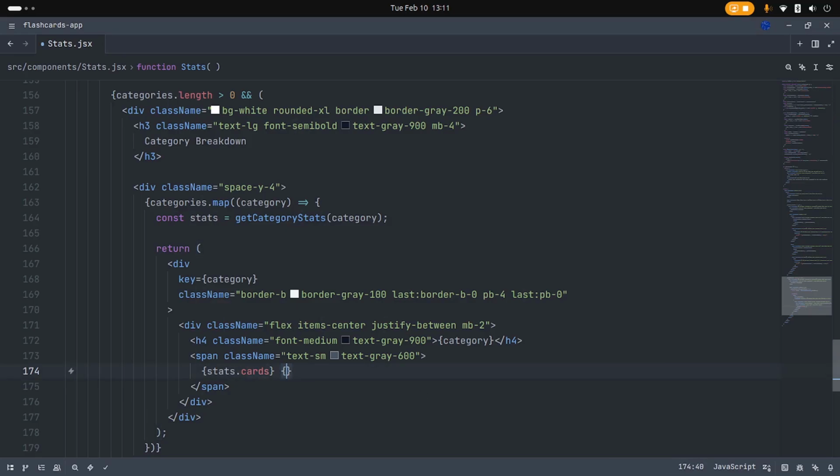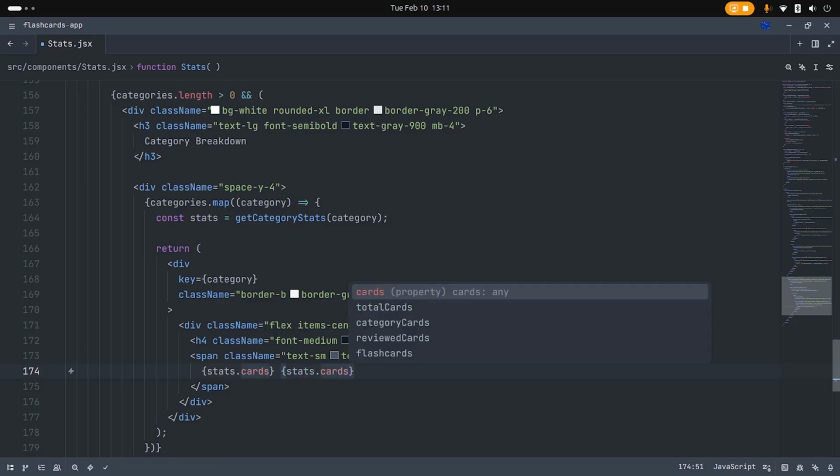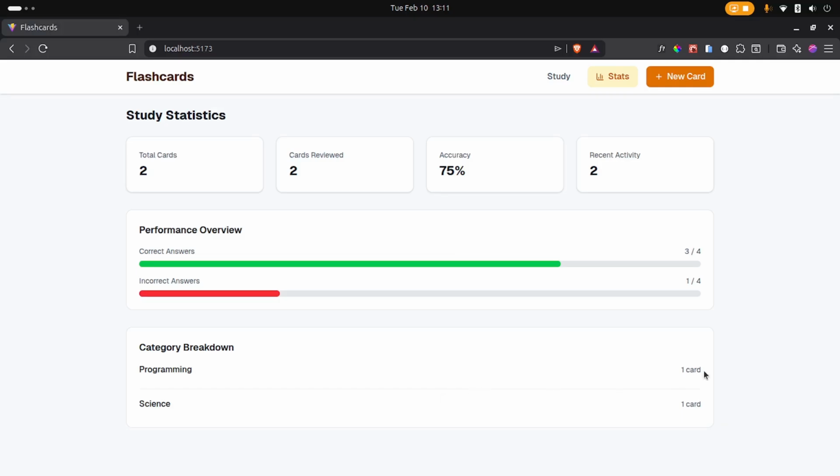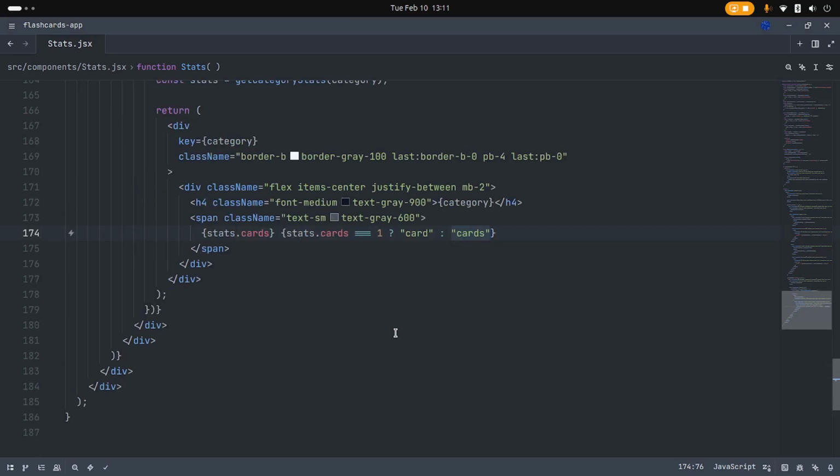We can say if stats.cards is triple equal to 1 is true, then you want to return card. Otherwise, we want to return cards. So save that. So it's going to say one card, and then when you have another card in the programming category, it's going to say 2 cards. So just being grammatically correct.